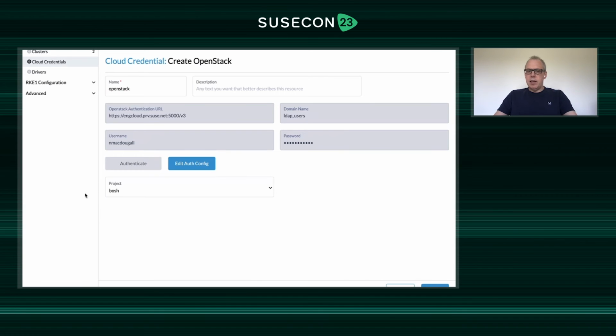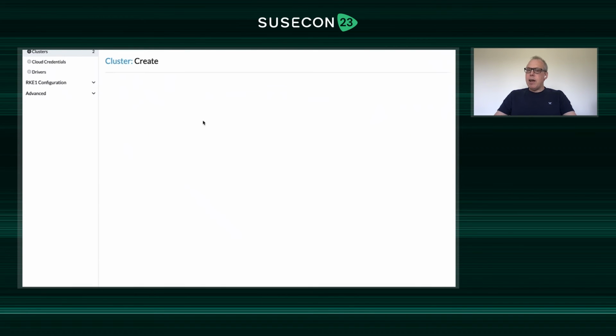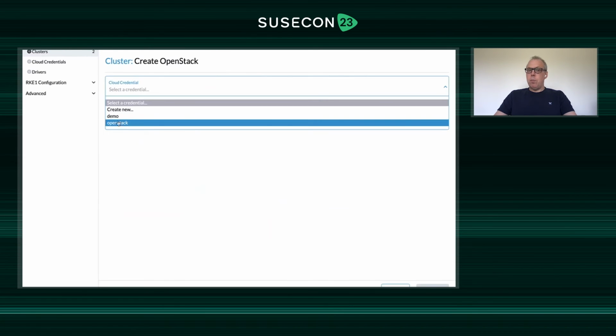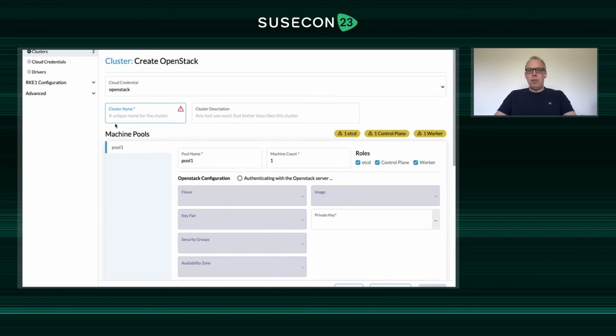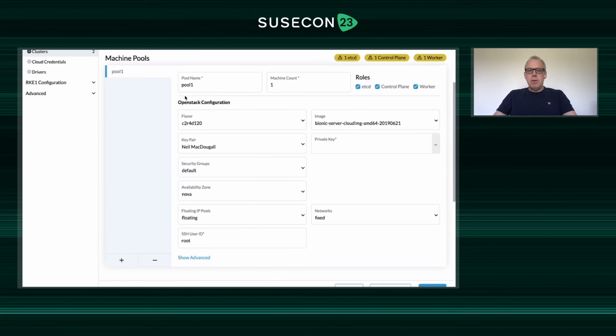I've gone out to the OpenStack API, retrieved the list of projects, done some validation, that all works, and I'm good to go. Let me just delete the old one, can I? We'll leave that. If I now go to clusters and create a cluster, OpenStack, I've got a select credential because I've got multiple. I'll pick the one I just created, OpenStack. I'm going to give it a name. And you can see the second piece here, in addition to the custom UI for the cloud credential, I've got a custom UI for the machine pool configuration for OpenStack.